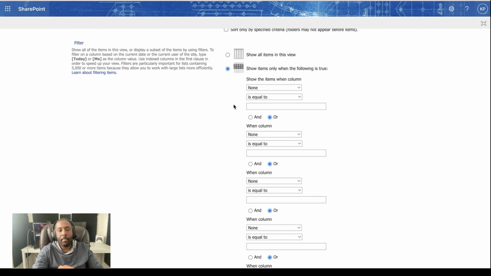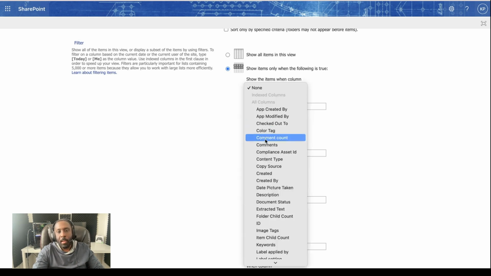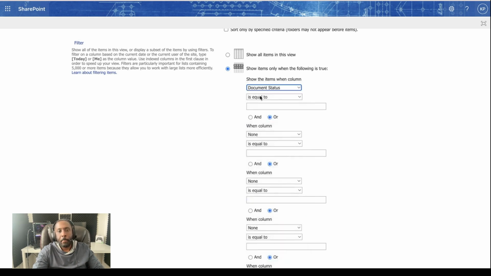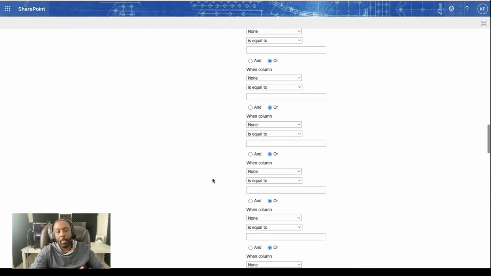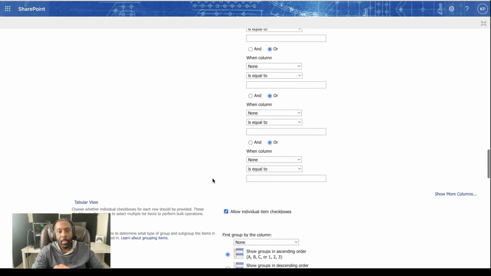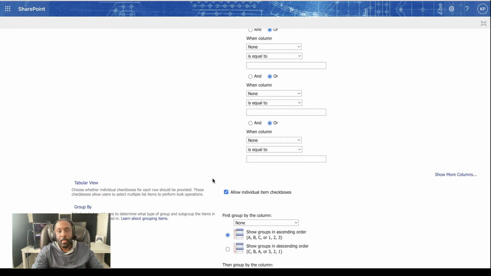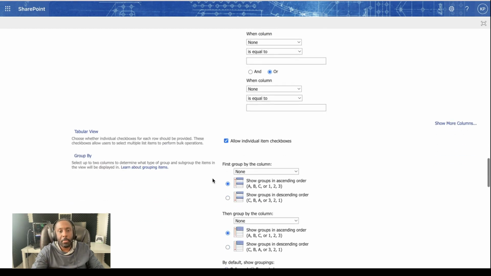But if we wanted to have this view only show certain things, if you recall, in the columns we're manually setting the document status to complete and stuff like that. We could set that as a view. So we could say document status equal to completed. And basically what this will do is it'll do exactly what we did, but automatically for us. We're not going to have to always do the filtering when we come to this library. Now this view is going to filter it for us.